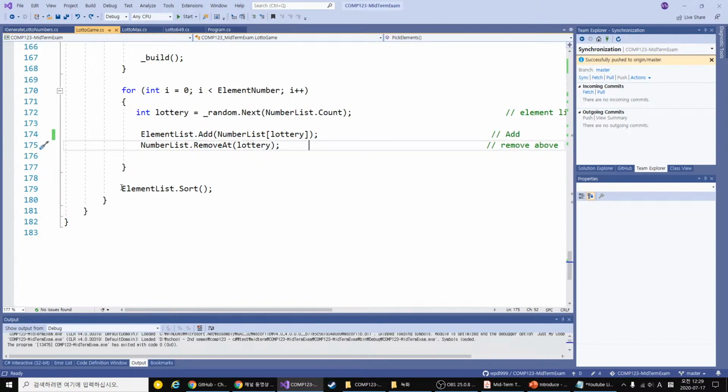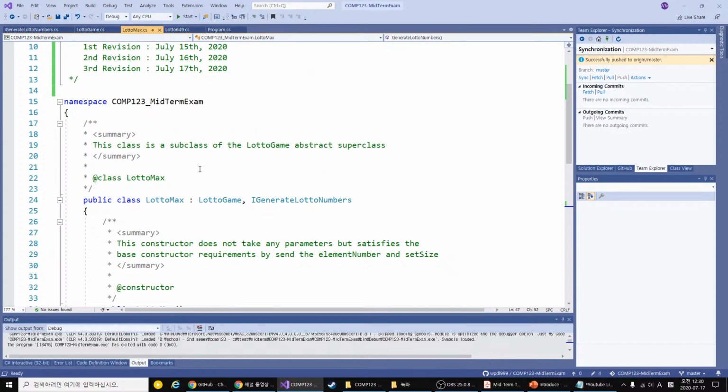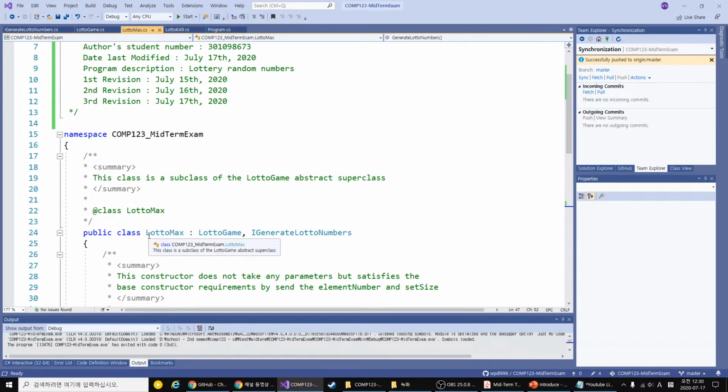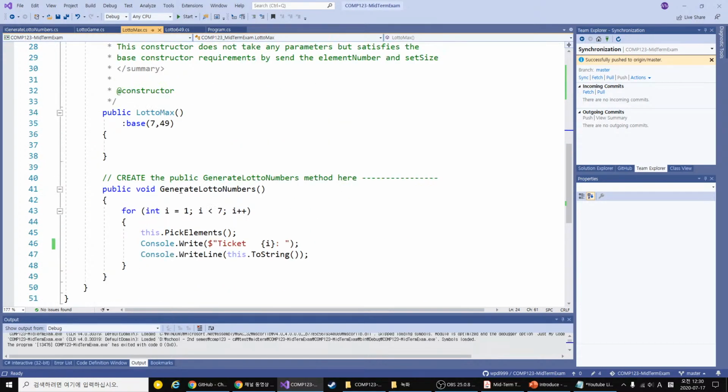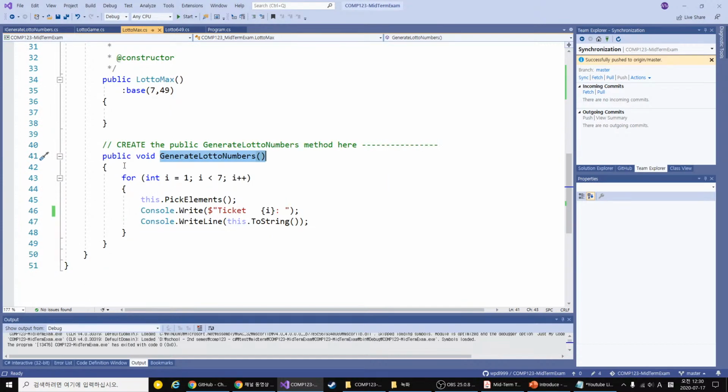I also sort this element list in ascending order, and that's why I'm using this sort function. So rotor max has an abstract function, and there is an interface function. Let's see. So generate is a number.